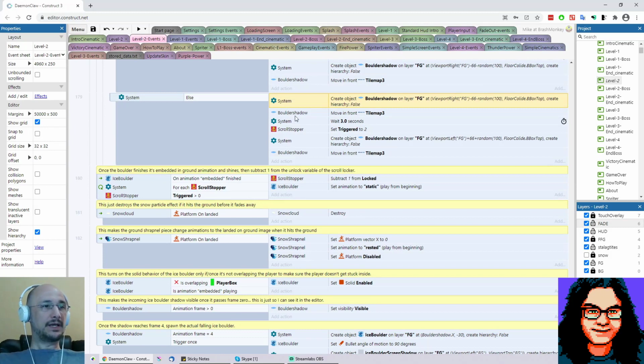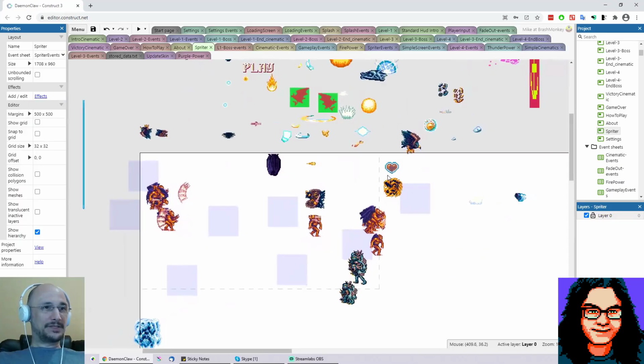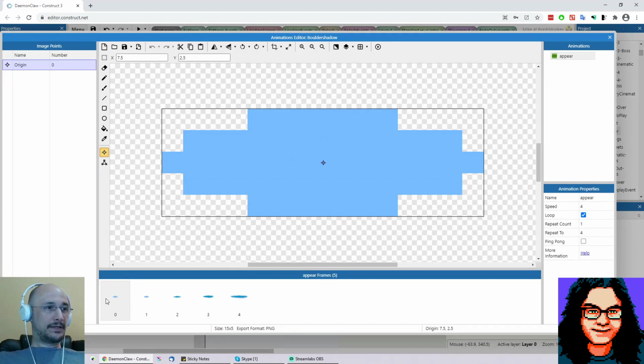Right. So as you can see, so far we're just creating the boulder shadows. I'm skipping down here a little bit. So boulder shadow, animation frame equals 4. If we look at, let's find the boulder shadow, here it is.